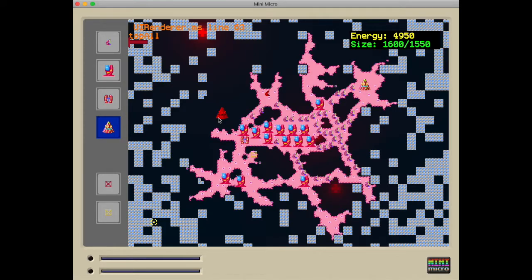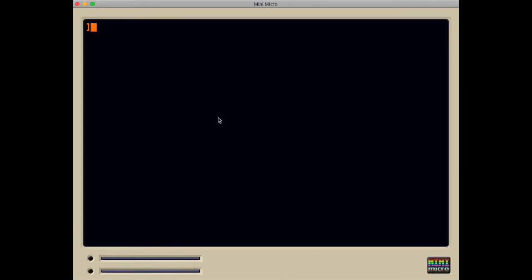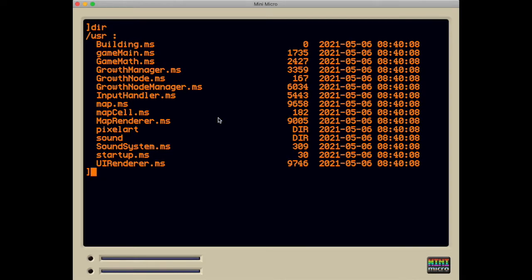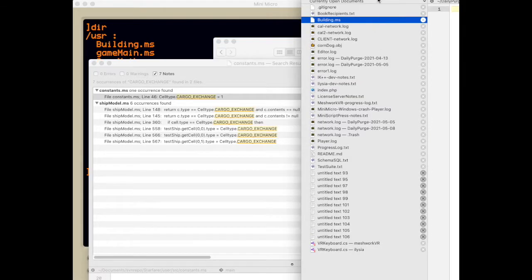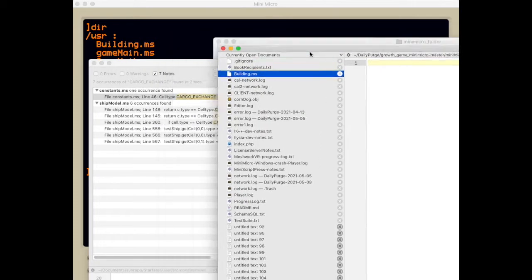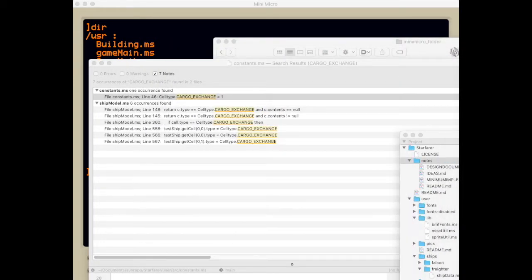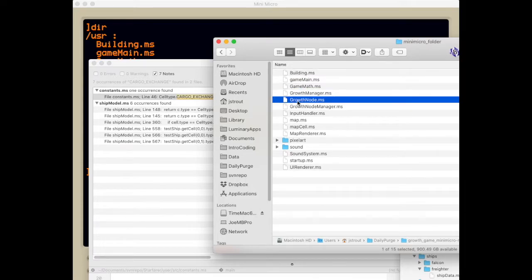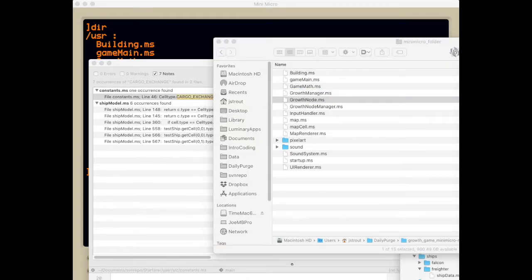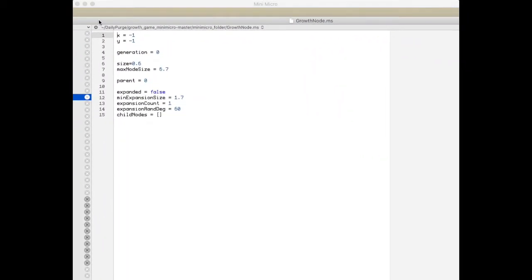You can type clear at this point to clear the screen, get back to the prompt, start poking around, or of course, you can just go to the files in the Finder or the Explorer and open any of these up in your favorite text editor. Now, the author did caution me, oh, that's not a very interesting one. Let's pick a different one. How about growthnode.ms? Oh, there it is.